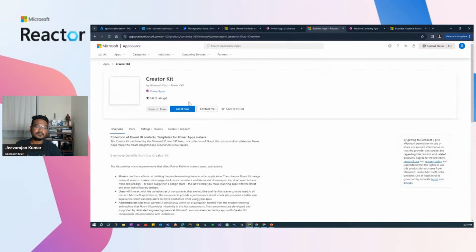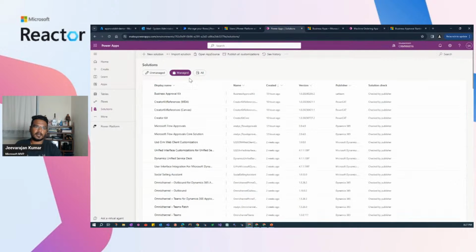There you go. So once you get it, you connect with your app source, and then you connect it and it just installs here, right? And once this is installed, the next and final import is the business approval kit. The link that I'm going to share will have the reference to the GitHub, which will have the managed and an unmanaged solution as well.